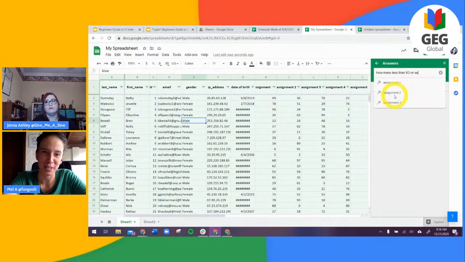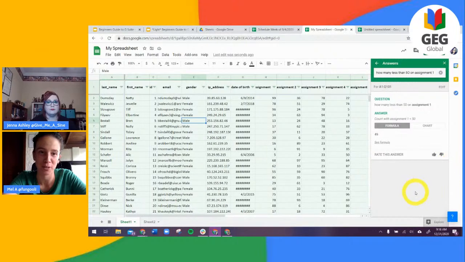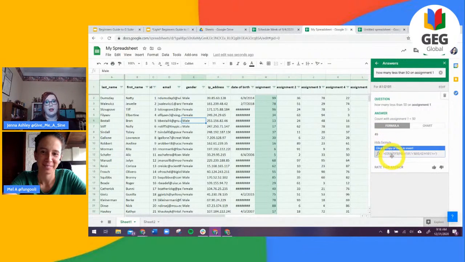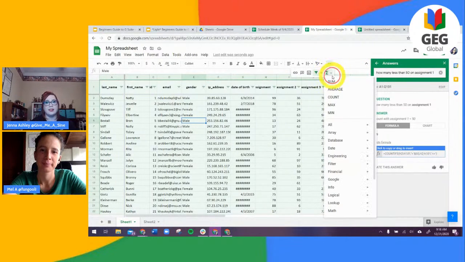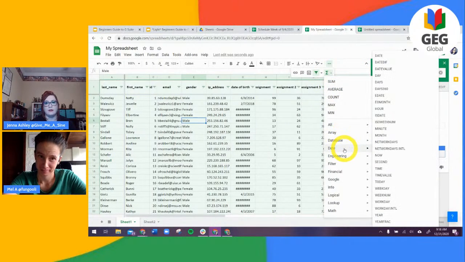So the whole purpose of this is just trying to make your life easier, so you don't need to do everything from scratch, which is awesome. And you can ask it questions, like how many less than 50 on assignment 1, and it'll count it for me. And again, I can get that formula if I need it. So it's nice, especially if you're just starting out, because just looking at the list of formulas gets a little overwhelming. You've got help, because this can be a lot to look at.